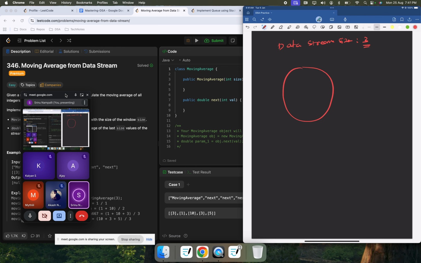Now if I want to find the average of the data stream, definitely it is going to be 1. Correct? Yes, Ajay, is that clear? Now I have added one more element, 2. Now the data stream has 2 elements, so the average is (1 + 2) / 2, which is 1.5. Now I have added element 3, so the average is going to be divided by 3, which is 2.